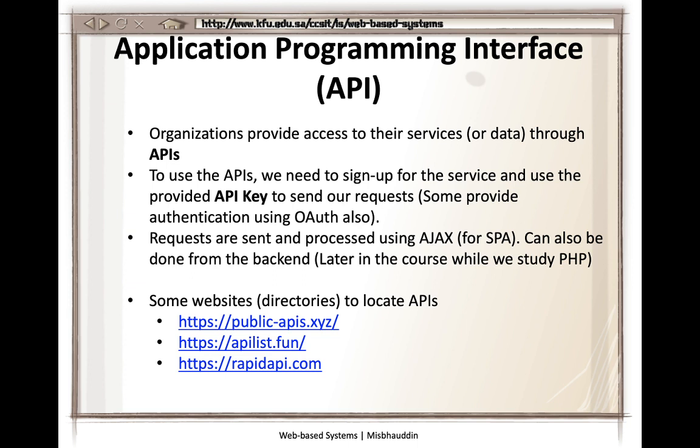Okay, and then we use AJAX to send and receive the request. You can actually create your own web service by writing it in a programming language, Python, PHP, whichever. We are going to see this in the next part of the course. There are some websites where you can find a list of all open APIs. These are some of them listed in the slides. You can try them out as well.